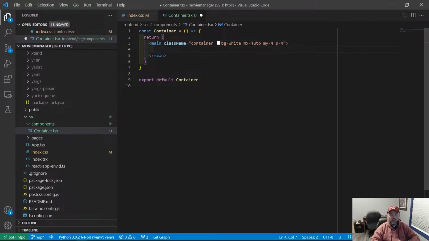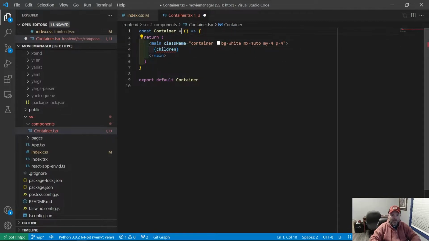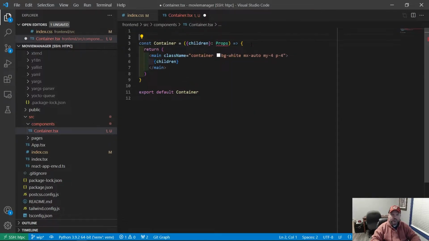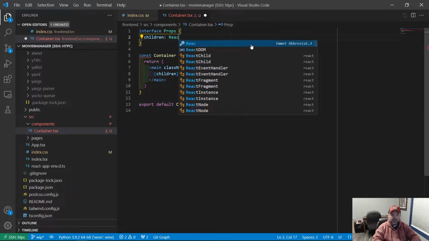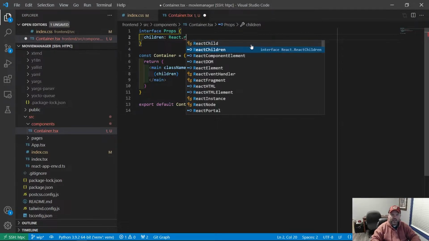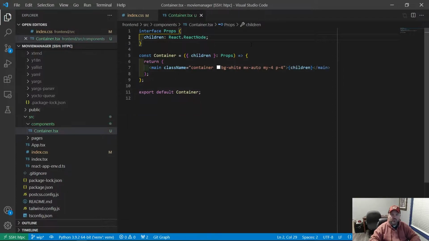All right, now our container won't be very useful if there's nothing in it. So we need to add all of the children components inside here. To do that, we're just going to add children. And now we need to add it up here as a prop. But because this is TypeScript, we have to type all of our functions. So let's make a props interface. Interface Props. Children is a React node. Okay, so there we go. There is our container class.